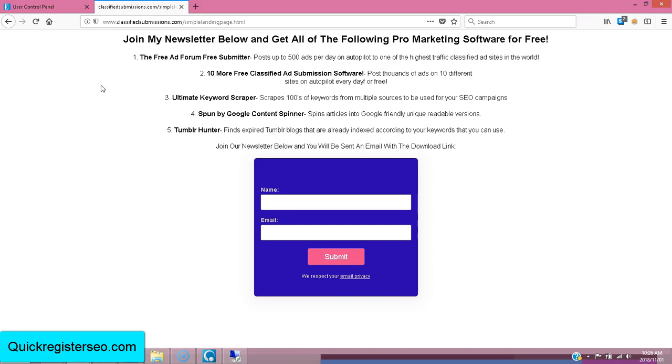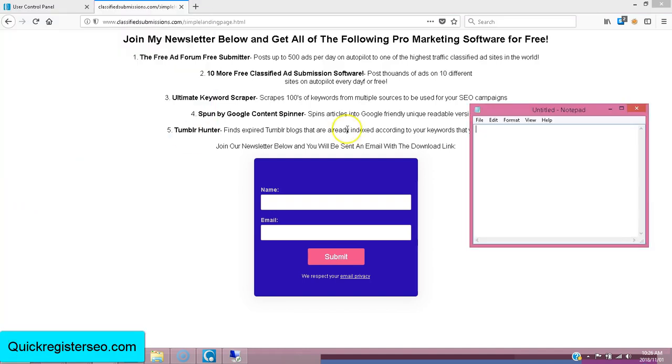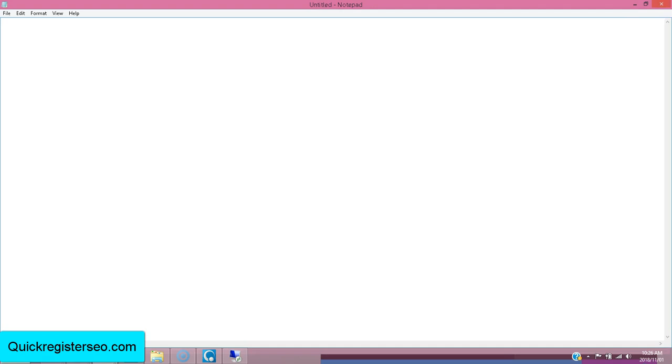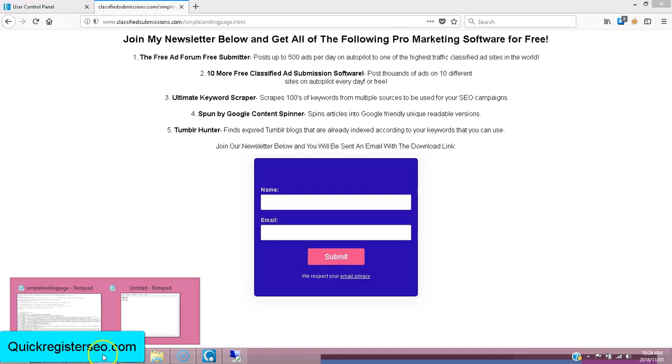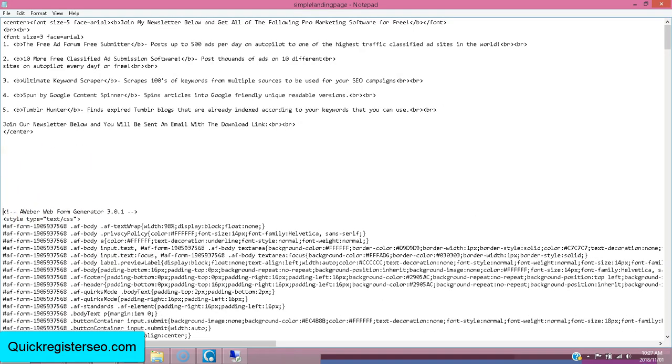Okay, the first thing you need to do is open up Notepad. It's on every Windows computer. You click here, you open up Notepad. It's a text editor. You don't need any fancy editor. You just use Notepad. Okay, I've already got it going on here, so I'm going to show you.